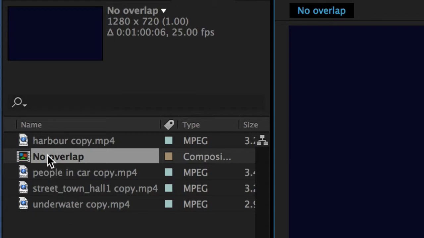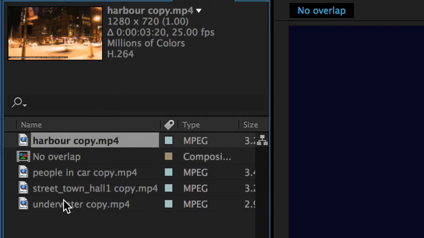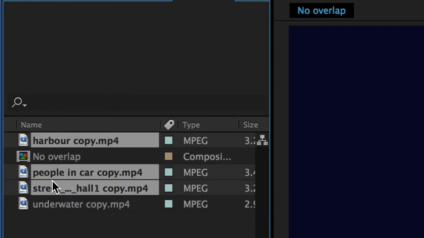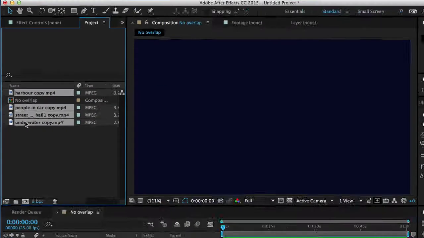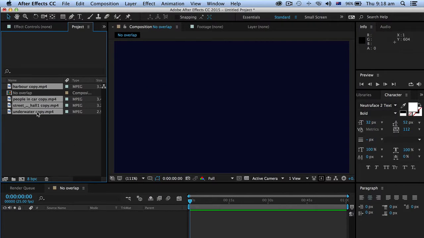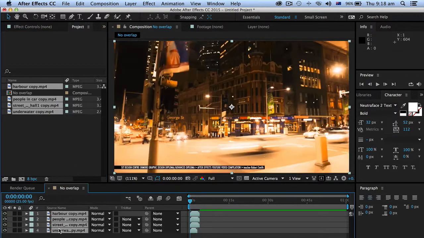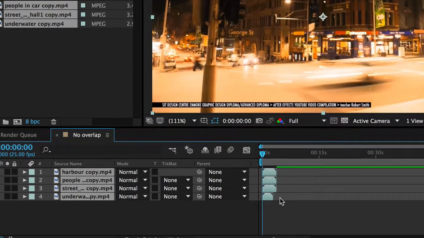Okay, so let's get these videos. I'm going to select the first one, hold the Command key down, and select the rest like that. And I'm going to simply drag them straight onto the timeline. Now the first thing to notice about them, of course, is they have duration. In other words, they're not a still image.